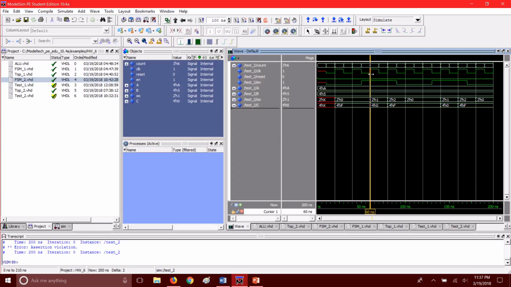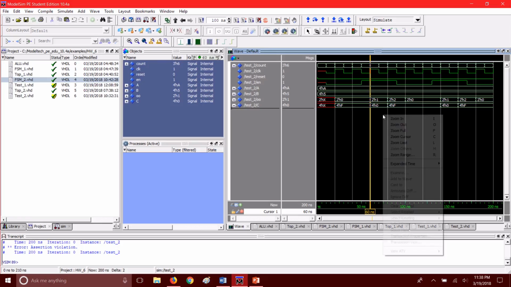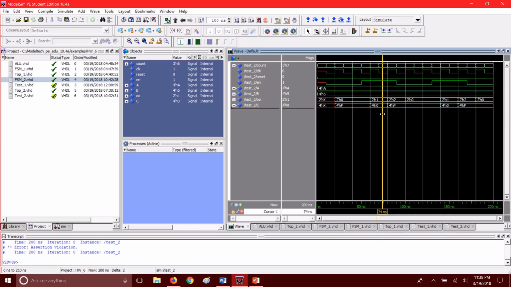So right here on this clock edge, it will shift to state 1, 0, 0, 1, and then it will OR them together, AND them together. And then on the next clock edge, it's 1, 0, and then it's going to OR them together. And then when enable's off, it goes back to 0, 0, keeping the states.